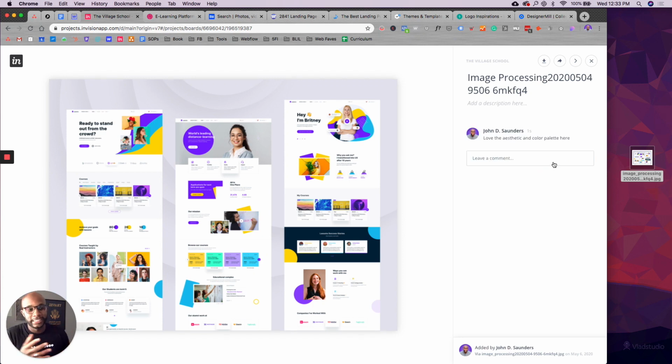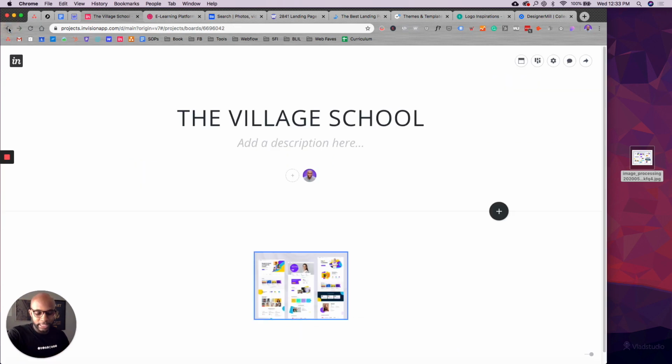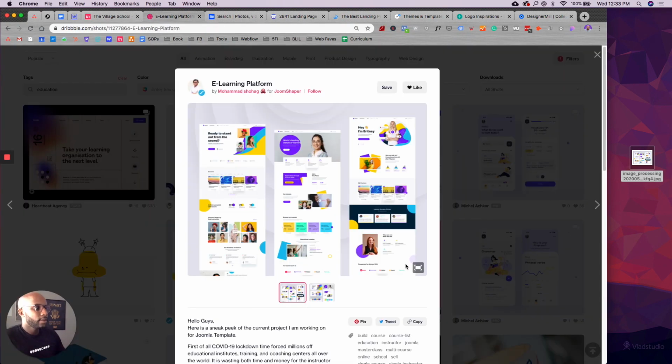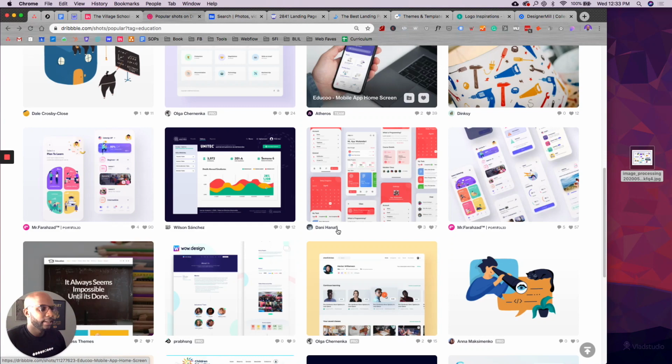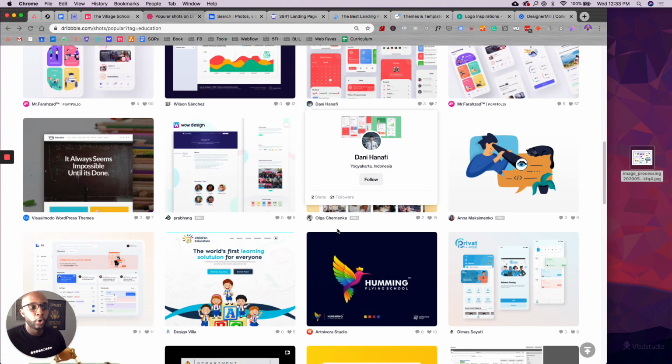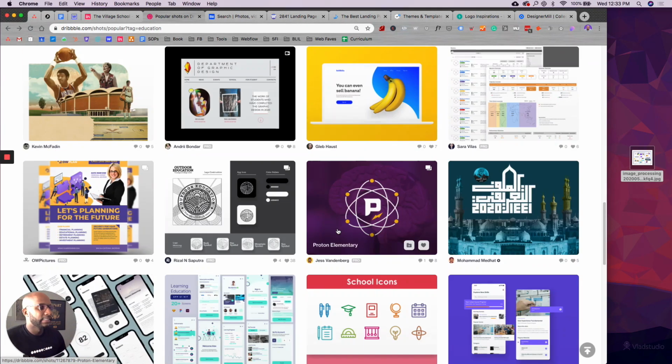So now I can start to get ideas, and I can share this with my client to also get their ideas and incorporate some of the elements that they like as well. So with that said, we have that one there. Now I can go back and exit that, and I can keep scrolling and see if there's any other elements that I like or that I might want to incorporate into our website design down the road.